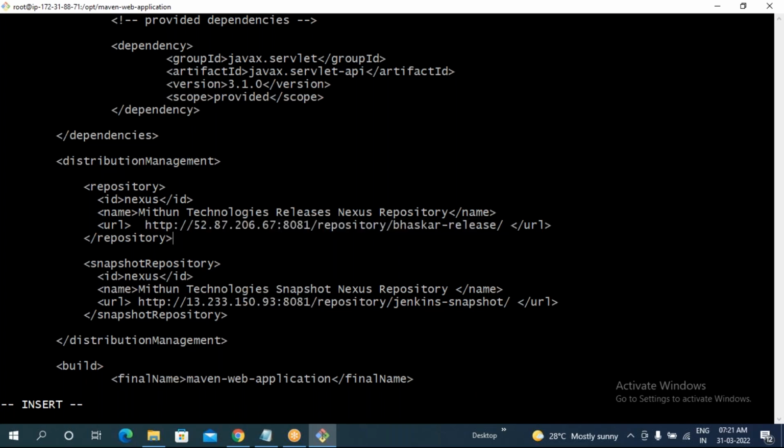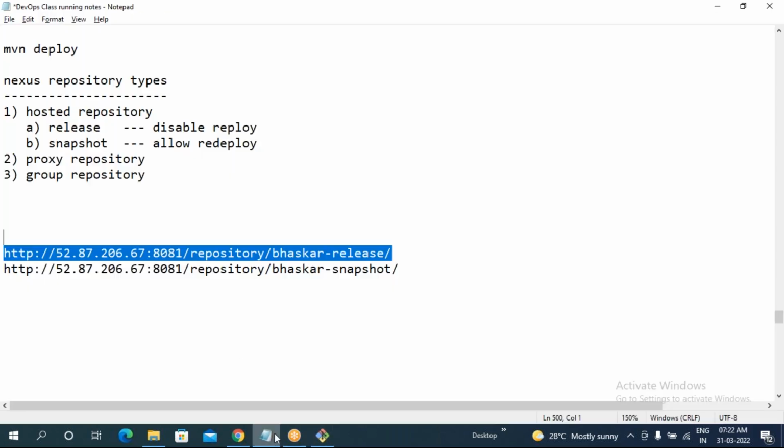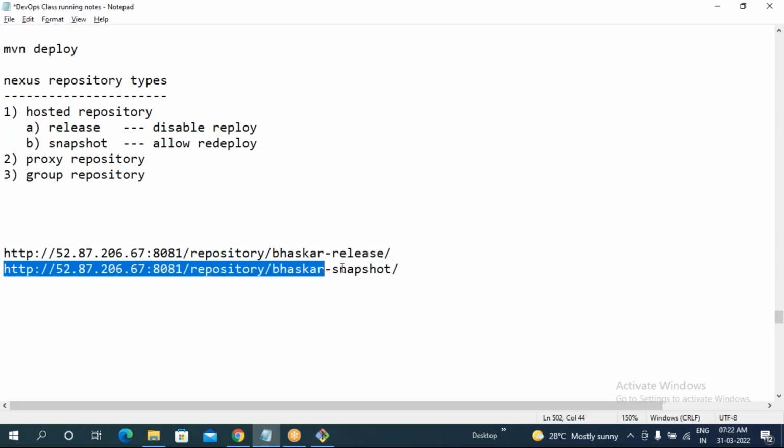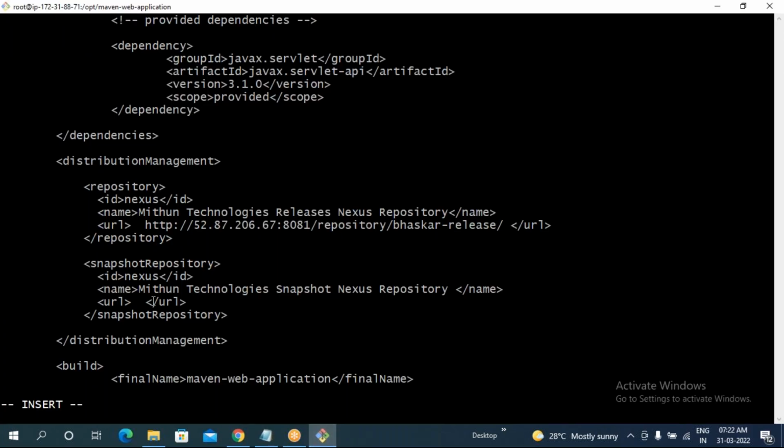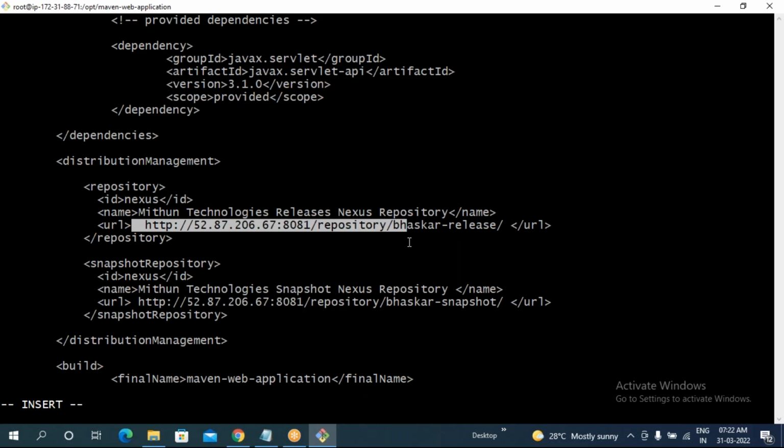Now, similar here also. Here also, I want to delete the previous one, I want to update the new one. This one, I am copying here and I paste here. Okay? I have given URLs only. These two URLs I have given. Escape for W2.